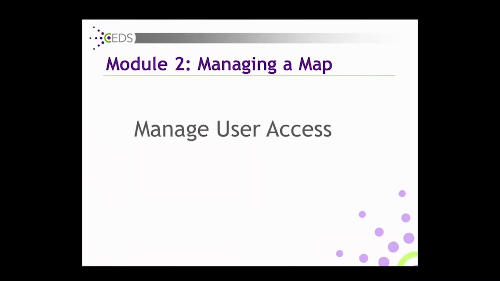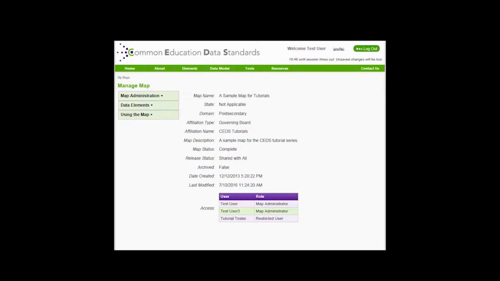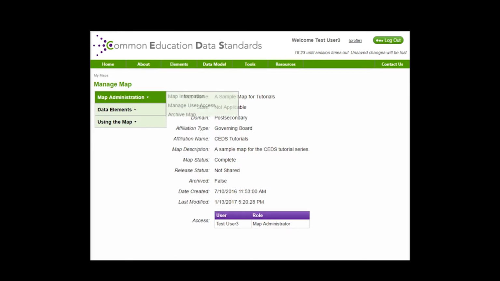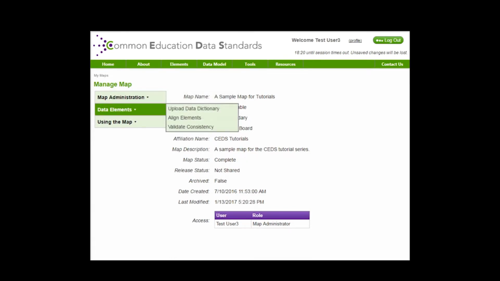Manage User Access. Topic 2. We will now discuss how to manage user access to your map. For any map, there are three roles: Map Administrator, Authorized User, and Restricted User. Map administrators are the owners of a map and have access to everything you see now in the green menu. Authorized users have access to upload data dictionary, add or modify elements, and manage user access options. Restricted users have read-only access to your map. They can review the map's contents but cannot edit or administer it.